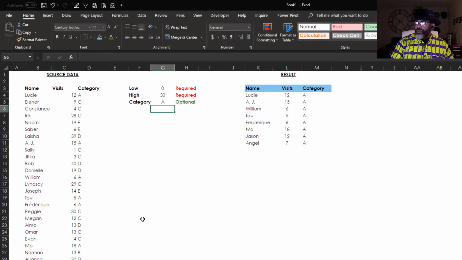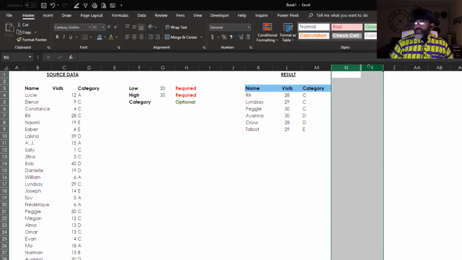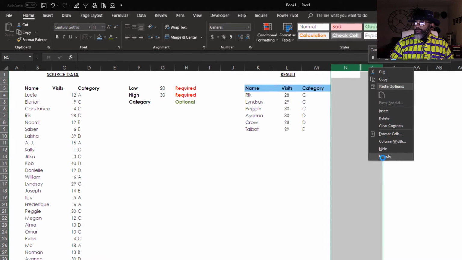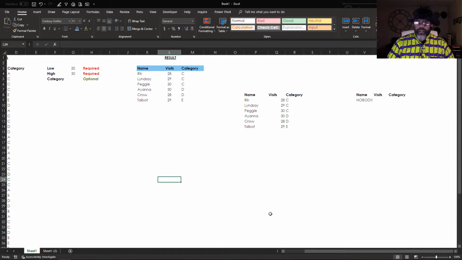Those are the people in that category. Let's go to 10 to 30, 20 to 30. And then let's look just 20 to 30, everybody, no matter the category. How does this work? I'm going to unhide this and show you here. In this section, I've got two dynamic arrays, one with the category and one without.